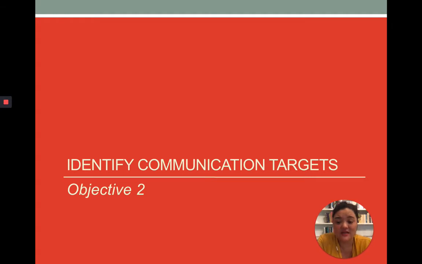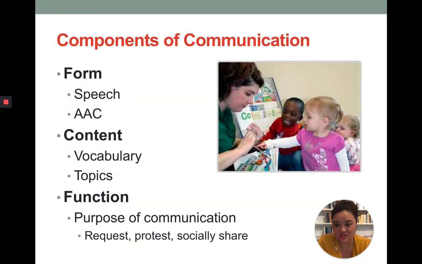All right. So let's talk about how we figure out what might be appropriate communication targets that we might want to think about when we're planning our educational programming for students with autism. So when we're thinking about our IEPs and what might be appropriate social and communication targets for a given student.